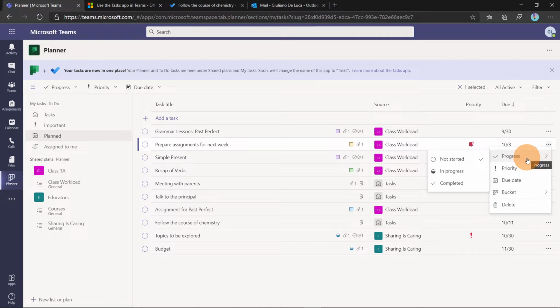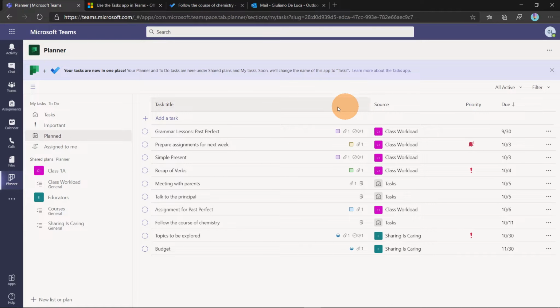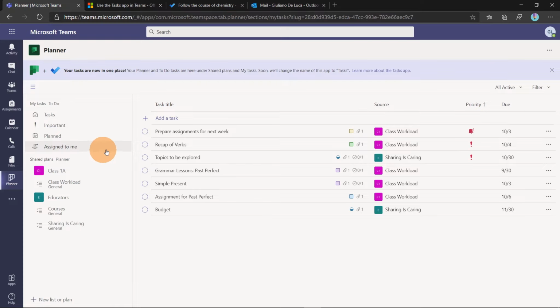I can change progress, status, the priority, the due date. I can move the task in another bucket and I can delete it. Moving forward now on the left navigation pane, we can see also the view of all tasks assigned to me.